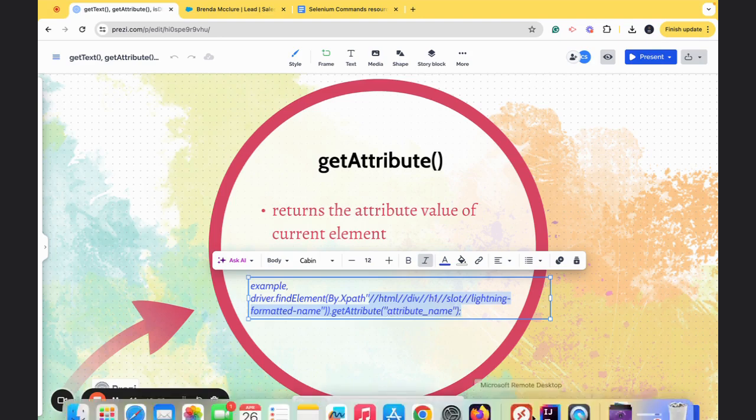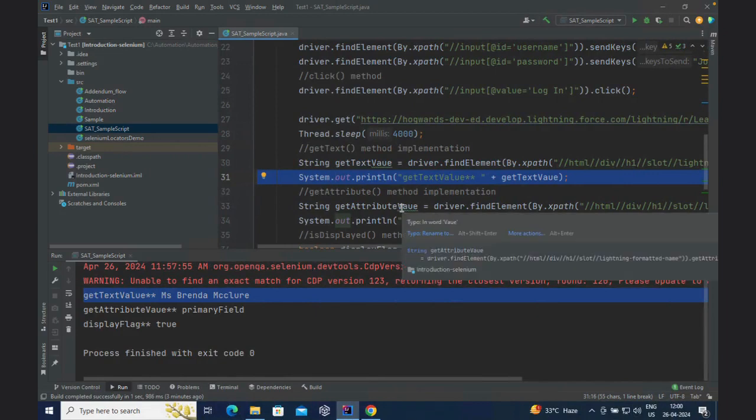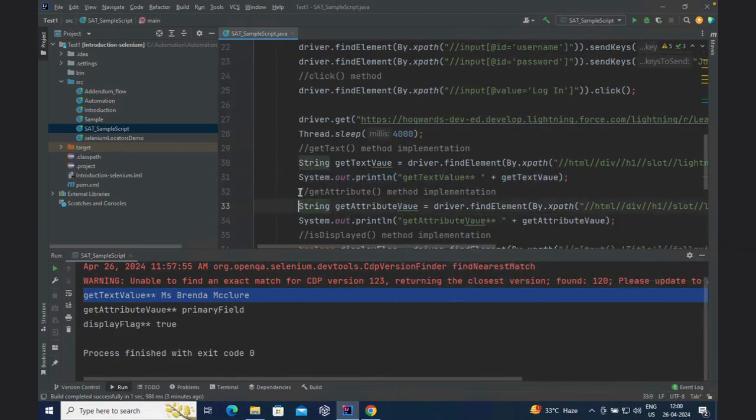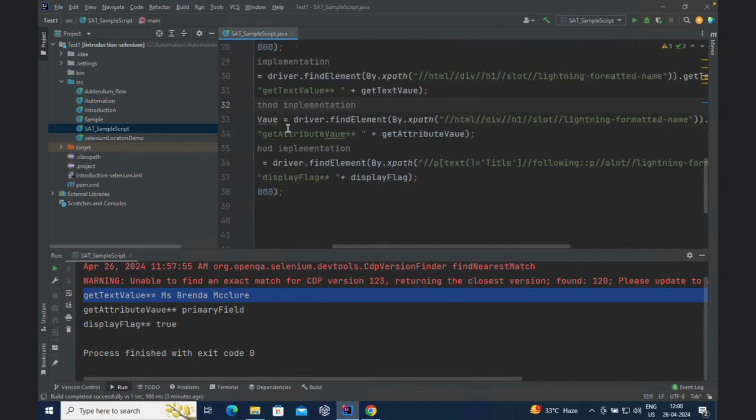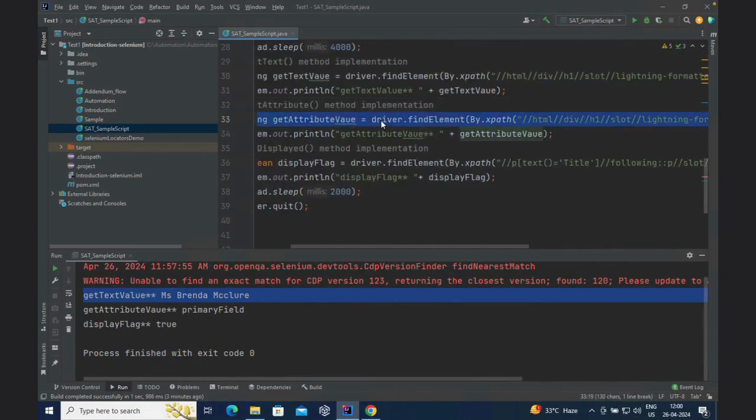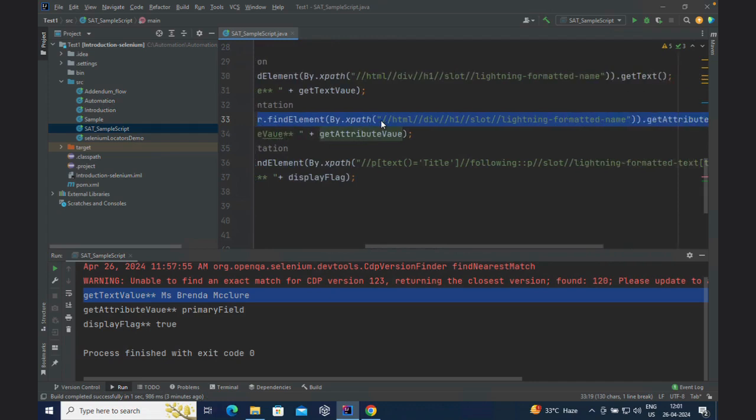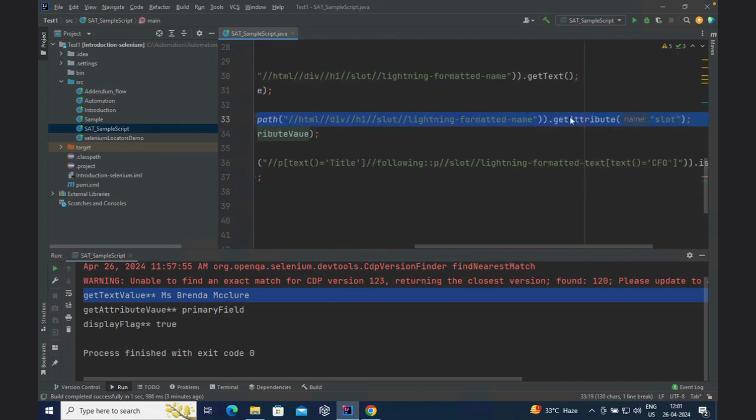Okay. So let me show you the practical example of this get attribute method implementation. So again, on line number 33, it remains the same, driver.find element using the XPath, and then you have dot get attribute, right? Now what is an attribute and what is an attribute value? We'll see it in a while. But for now, let me copy the XPath.